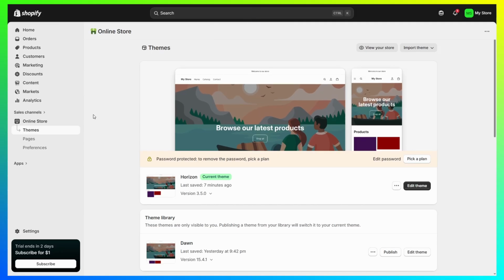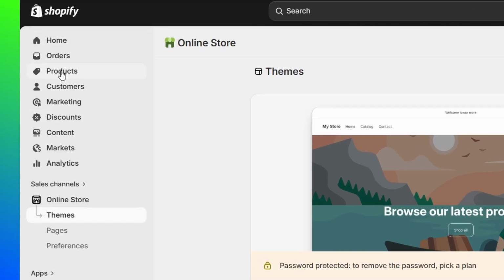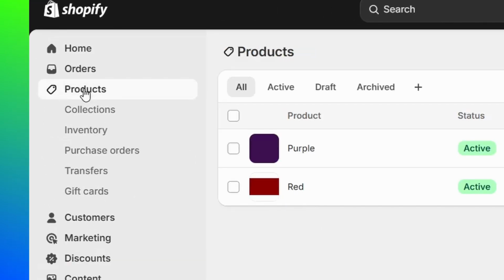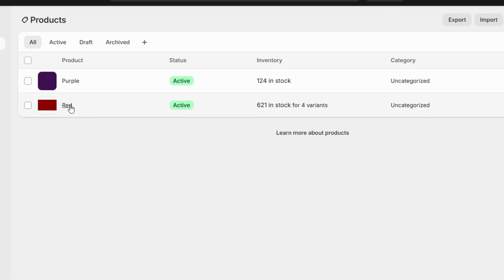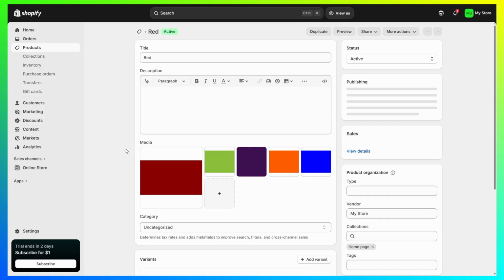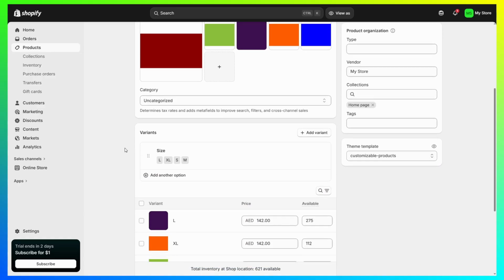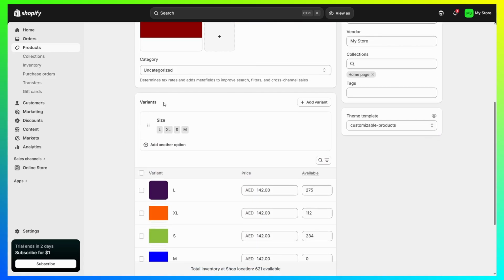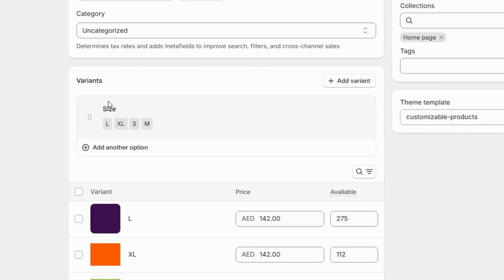Very simply, just go back to your Shopify admin, go to the products page, click on that, and then open up the product where you want to reorder the variant options. Now scroll down until you find the variants option. You should be able to see this right here, which is the size for me. It could be colors for you, it could be materials for you, whatever it may be. You simply want to click on it.